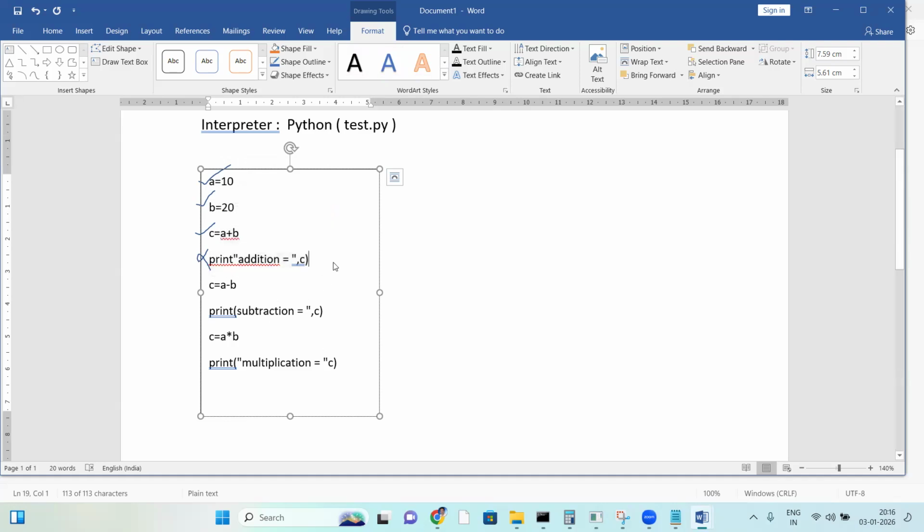The interpreter won't check for all the errors, only the first error. So any error comes, it simply stops. It won't go to the next statements. So this is the working of the interpreter.